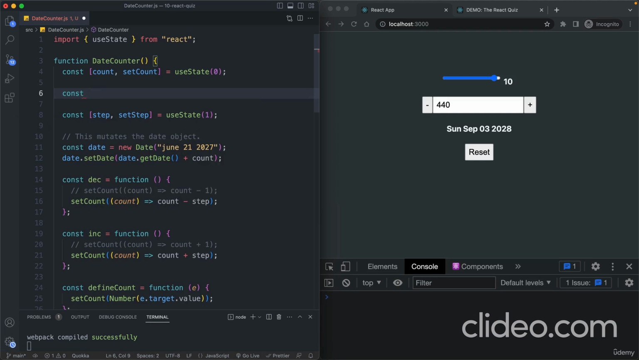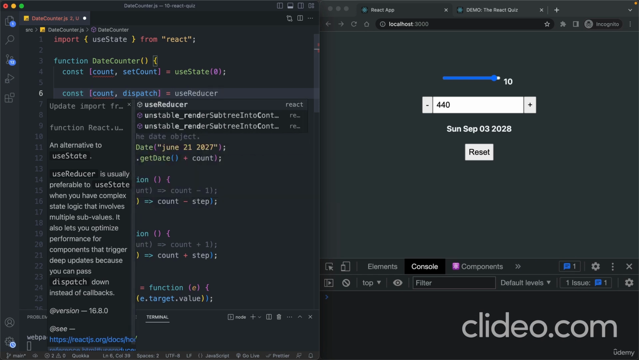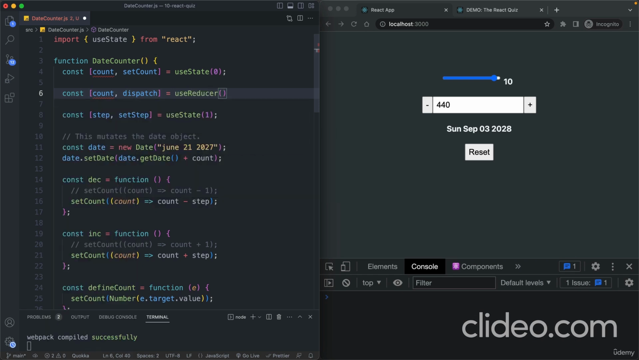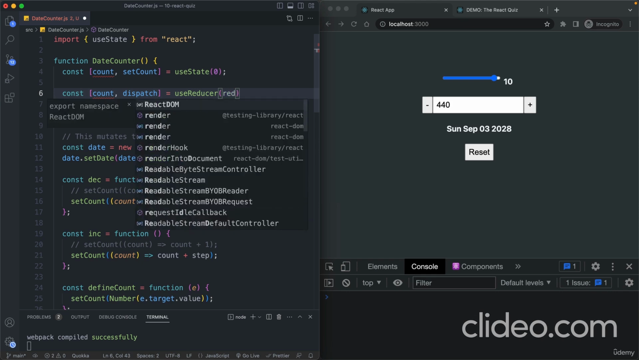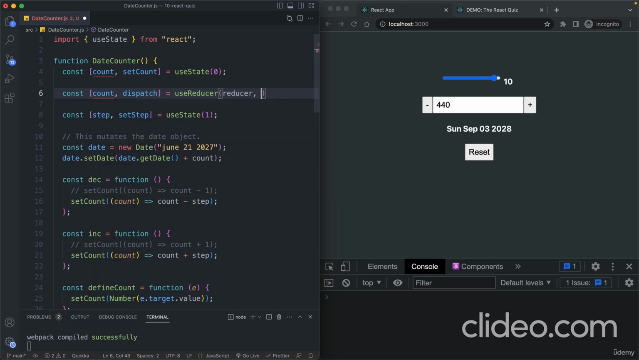So let's write, again, count, and then dispatch, and I will explain what these mean here in a minute. And so then useReducer, and this hook takes in not only the initial state, but also the reducer function that I was just talking about. So let's already write that here, and I will then create this function in a minute.